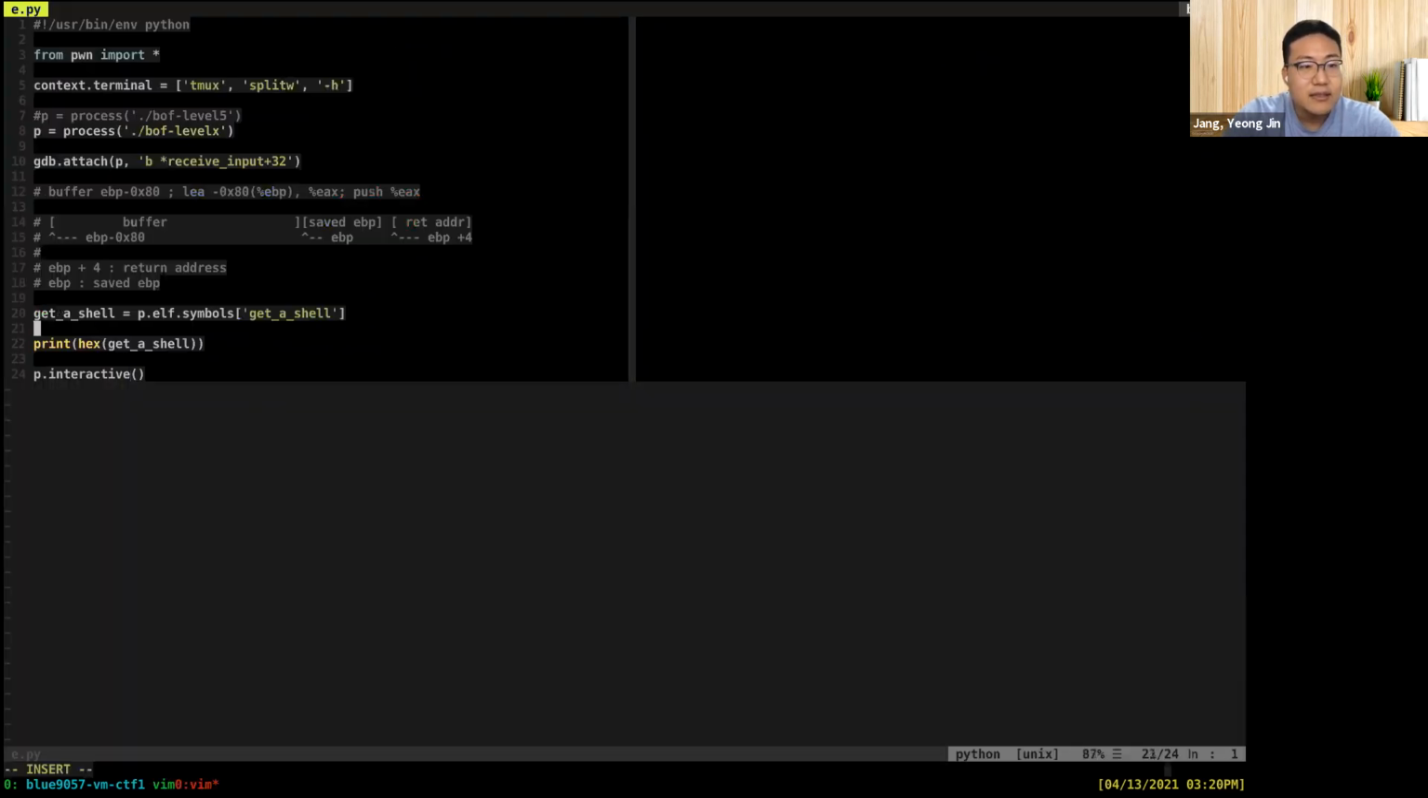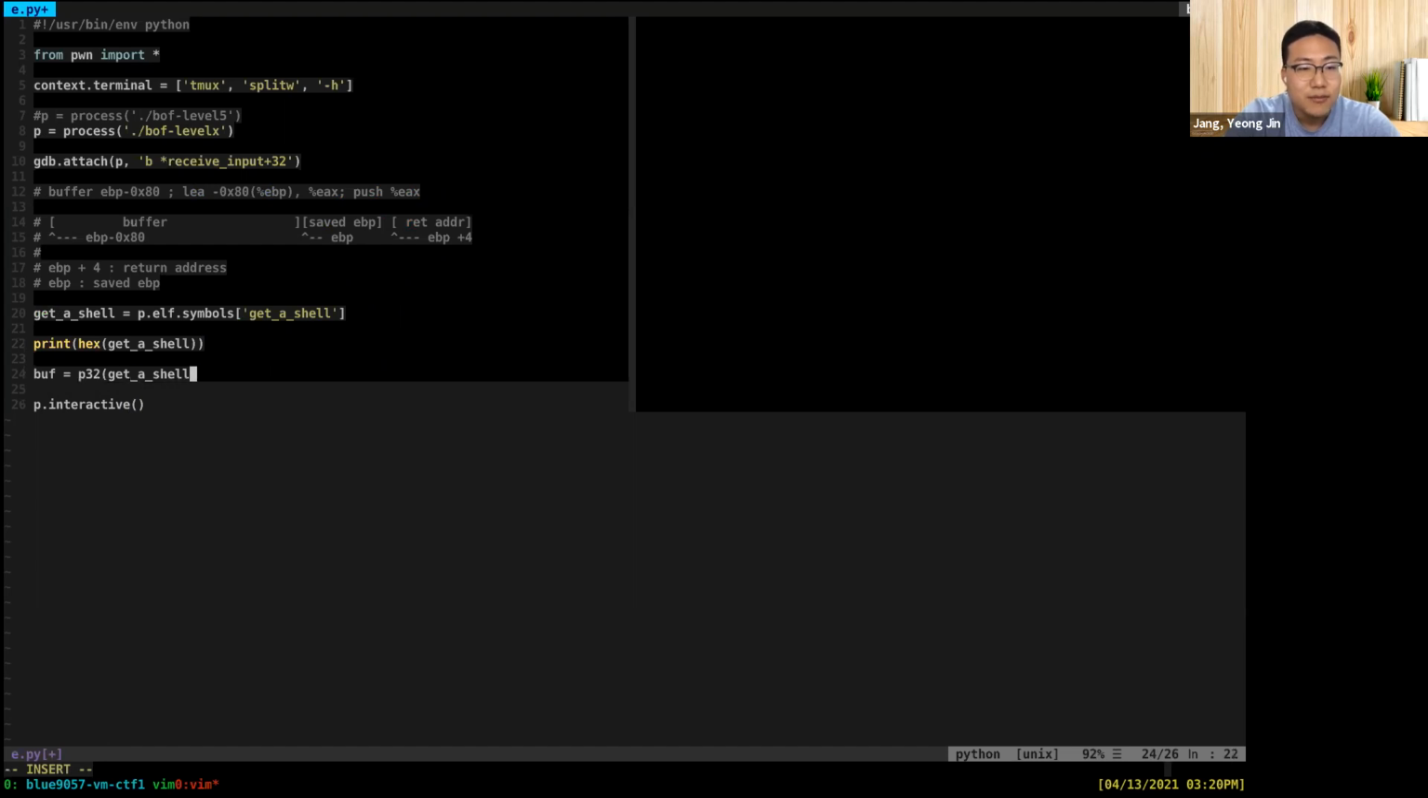And then the next is preparing some of the buffer material. And we know that p32 of getter shell will create the string for the exact address value of this one. And then we know that the buffer size is 0x80. And another thing we know is p32 will generate 4-byte data. So if we do something like this, then this value will be repeated up to this amount of times, then all the buffer will be filled with the getter shell.